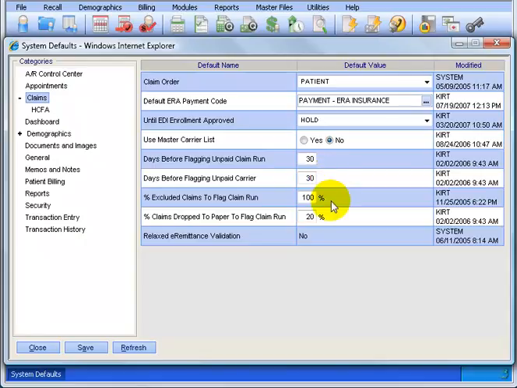Percent excluded claims to flag claim run. What this means is when the exclusion set reaches the percent you see here, it will alert you on the Run Alerts tab in the Claims Center. So if I get 100% exclusions, not just 95 or 10%, if I get 100%, it's going to flag me.